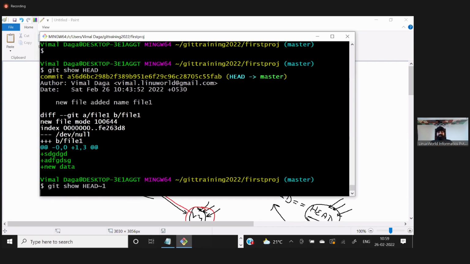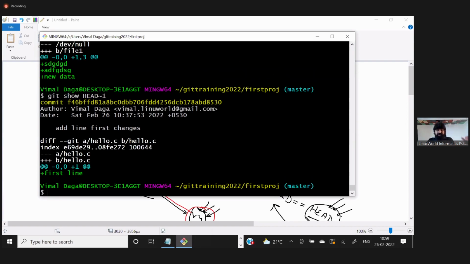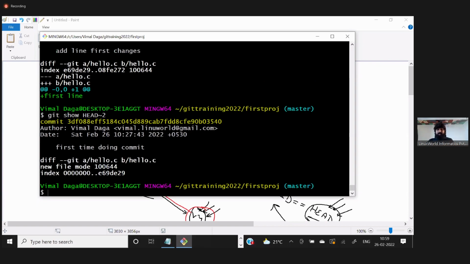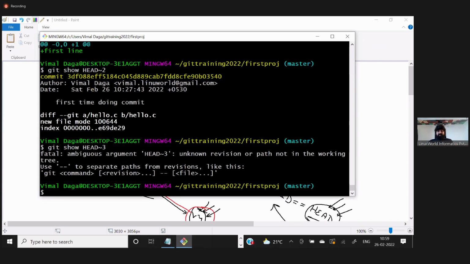This symbol tells you the previous one, the second last change, where I added this line. Then if I run 2, it shows the second last change that I committed. For 3, it's unknown, because we have only committed 3 times.